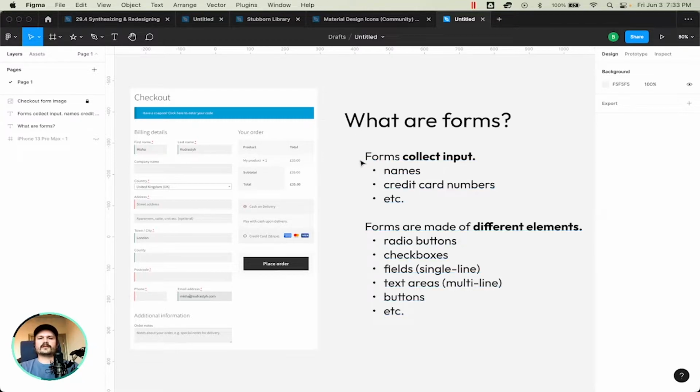Forms collect input such as names, credit card numbers, and so on. Basically anything that the user types in that will then go to the back end and check some sort of information or verify something, or otherwise just be stored in a database. Forms are made of different elements, sometimes called controls, and those can include radio buttons, checkboxes, fields, which are single line entities, and text areas, which are multi-line entities, as well as buttons, and of course other things like drop downs.